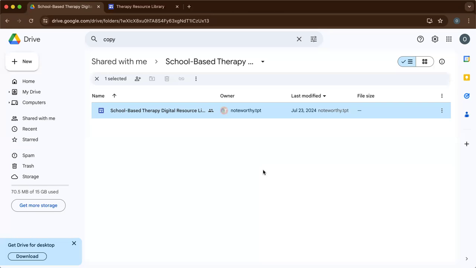So when you click the link in the PDF download that you get when you purchase the resource, you will be taken to a screen like this, assuming that you are already logged into a Google account. If not, you need to go ahead and log into your account, and then it should take you to this page. And just a little disclaimer, I would like for you to double check when you log in up here in the top right-hand corner.